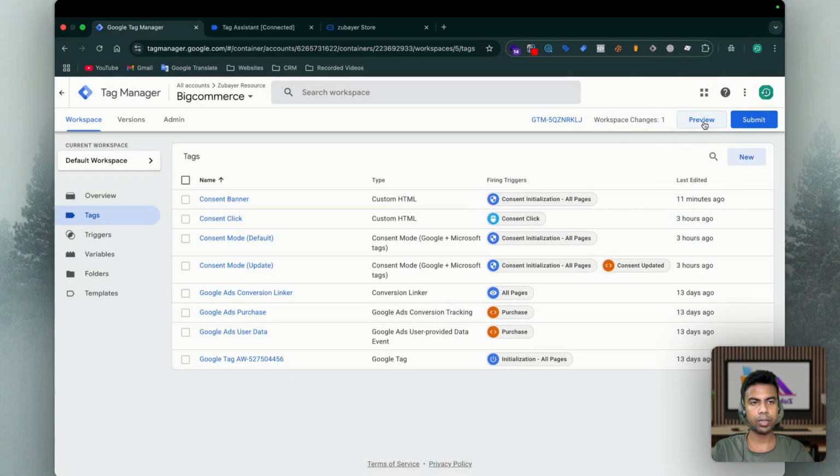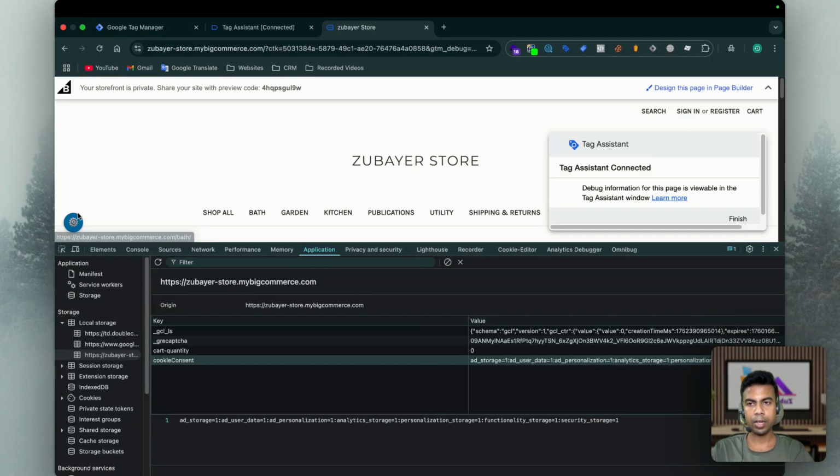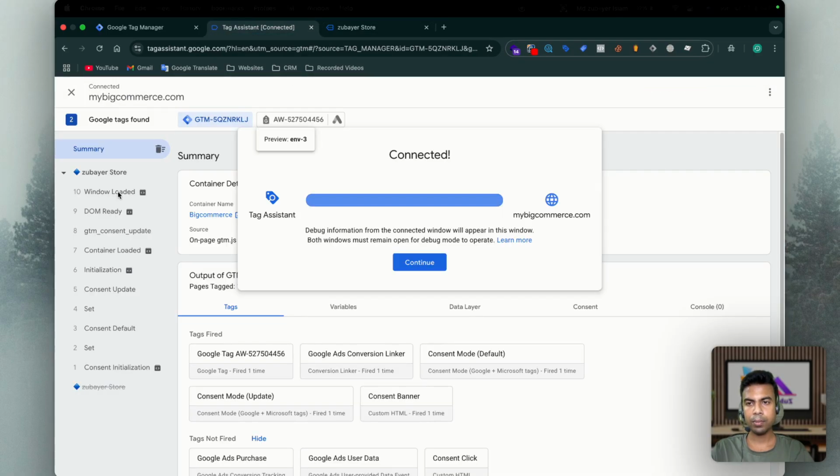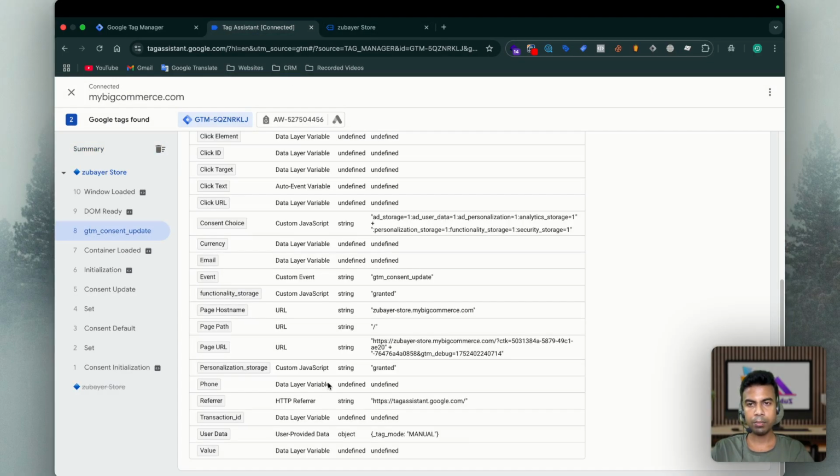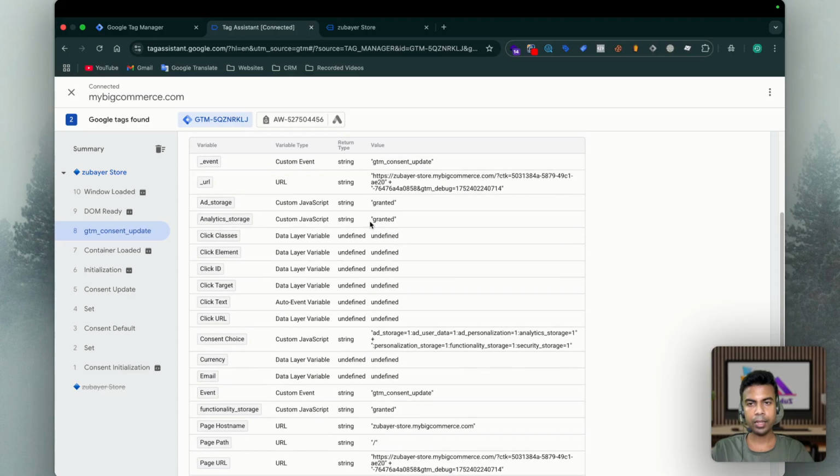So let me show you what's going on. Let me preview again. Okay, I have already accepted, so the value is 1, not 0. When I deny, it will be 0. And let me check here. I have the values: ad storage granted, then ad storage denied, granted.